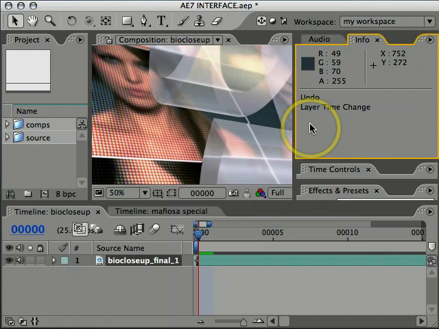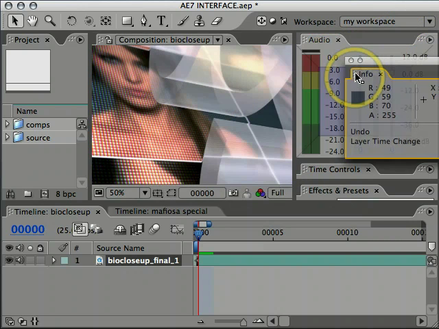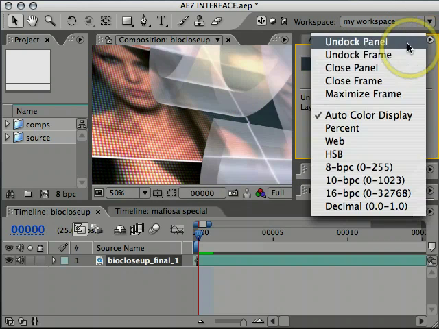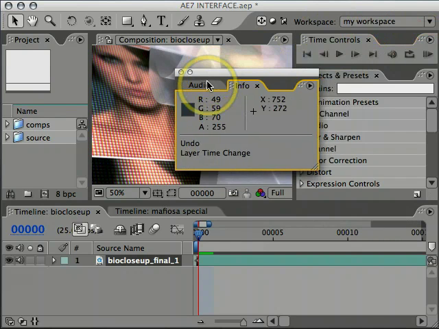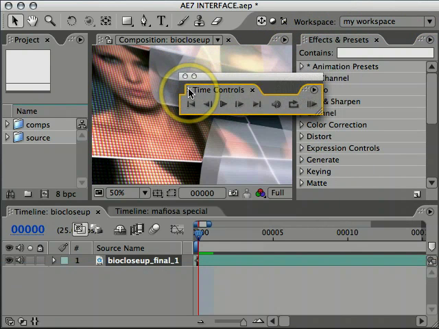Panels and panel groups can be placed in floating windows, and this is handy if you work with two monitors. To make a floating window, from the panel menu choose Undock Panel. This moves the frontmost panel, or Undock Frame. This moves the entire panel group. A shortcut is to hold down the Command key on Mac or Control on Windows and drag.